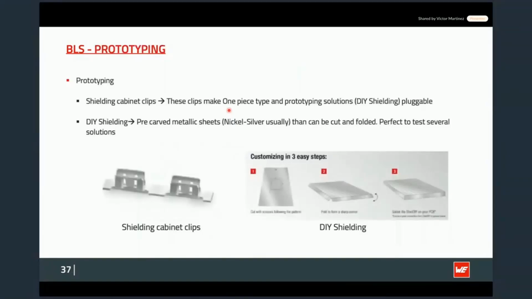But let's say that you are already running some projects, and next week you are going to face the EMC labs, and you are not fully sure if you are going to need a cabinet. We have a solution for those situations where you are not sure if you need a cabinet, but you may need it. So here we have a wonderful pack of shielding clips, which are just clamps to be soldered on the PCB. And then we have a do-it-yourself piece of metal, with which you can create your own shielding cabinet.